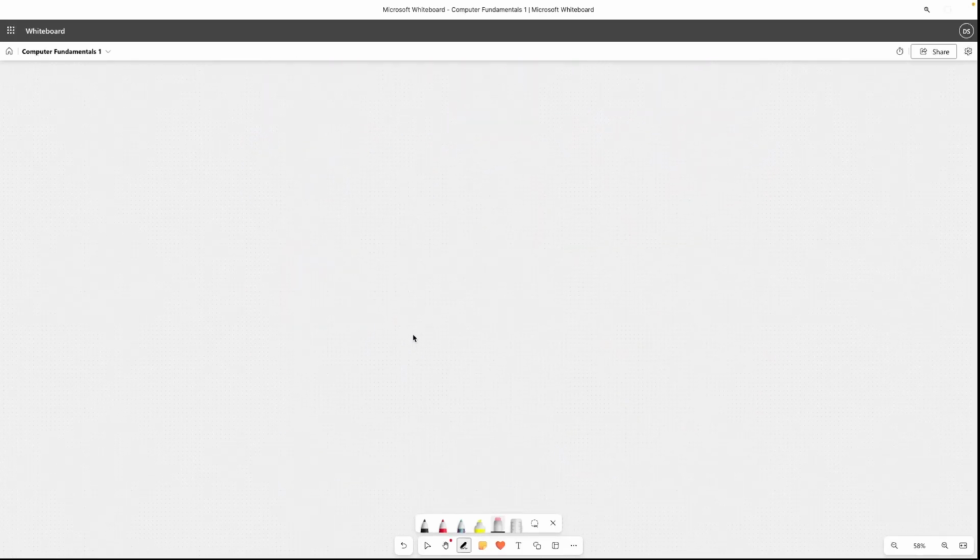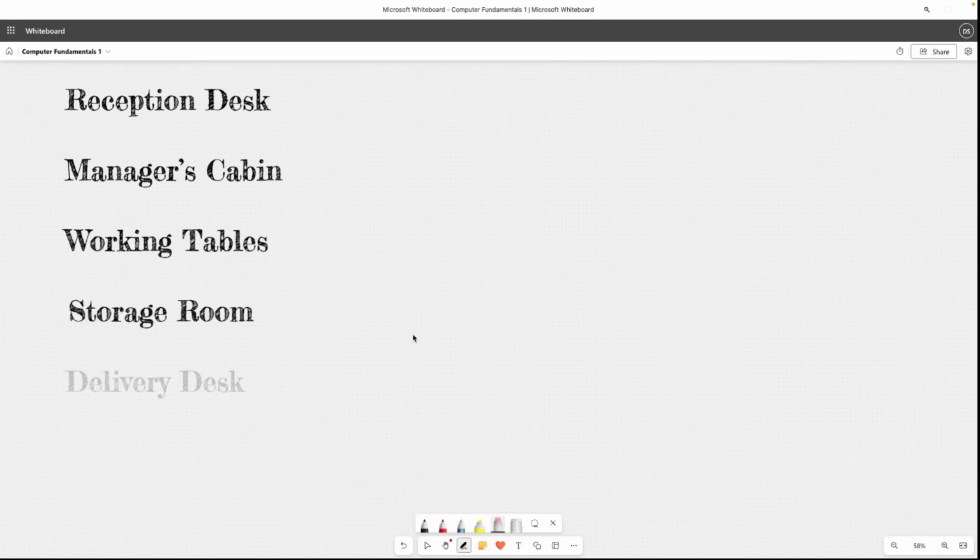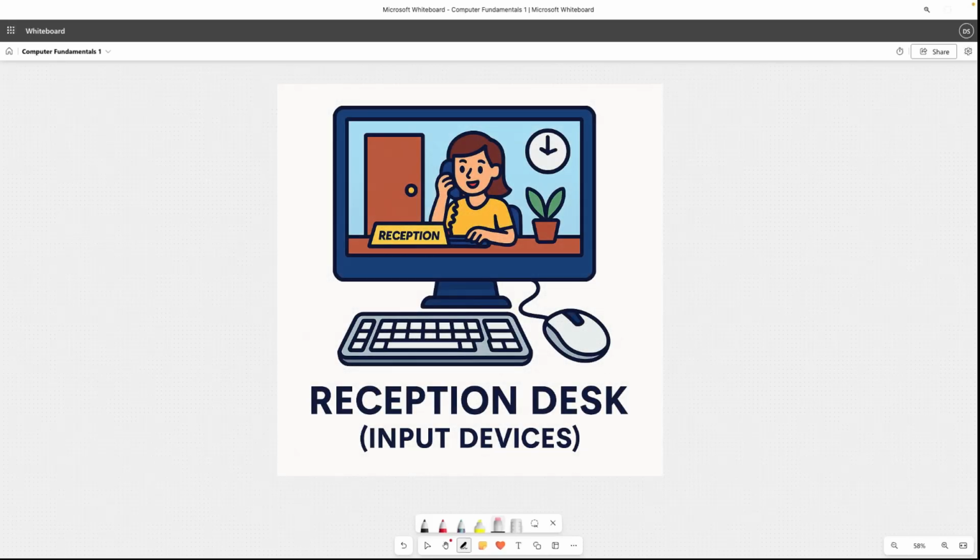In any office, these are the parts which we generally see: reception desk, manager's cabin, working tables, storage room, delivery desk, and office admin, which handles all these things. So, how are these things related to a computer? Let's see one by one. A reception desk is like input devices where the task arrives, like from a keyboard or mouse.